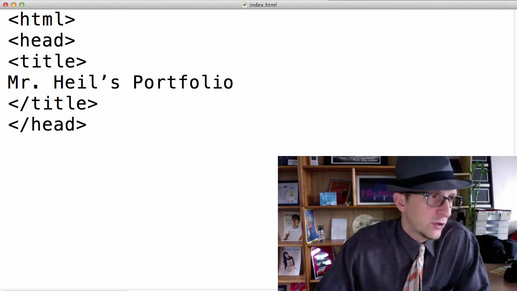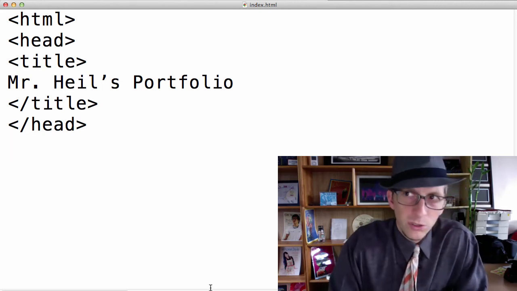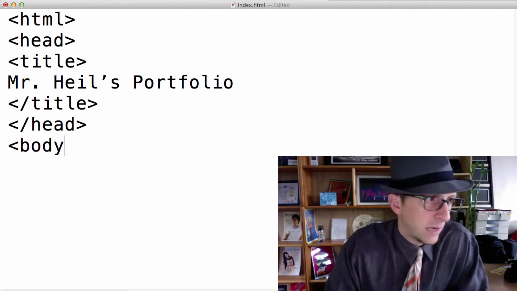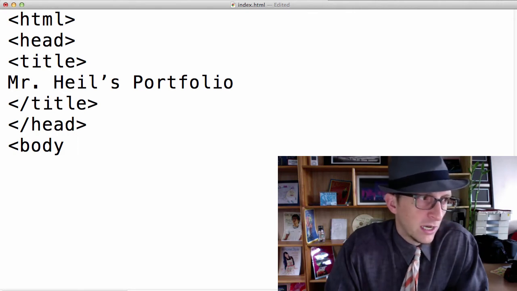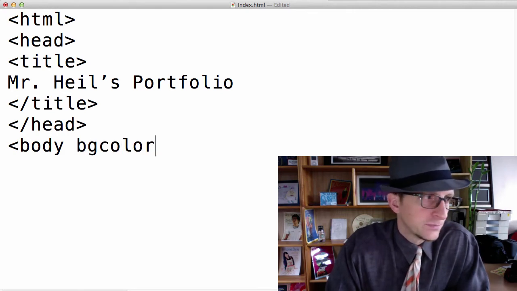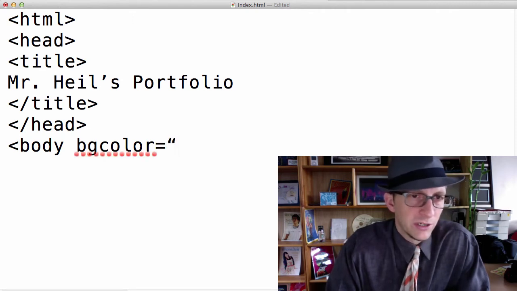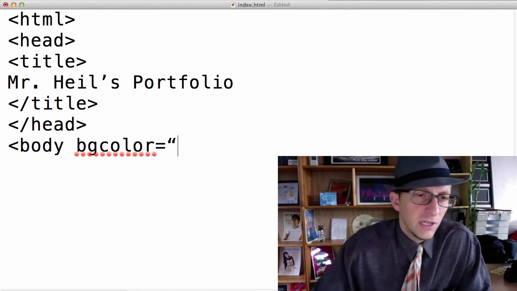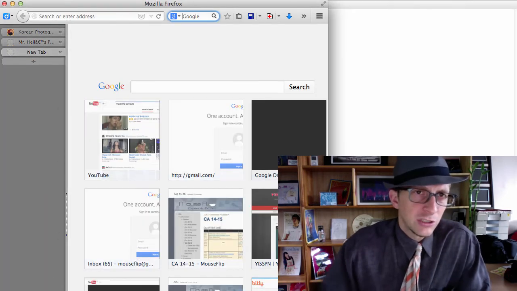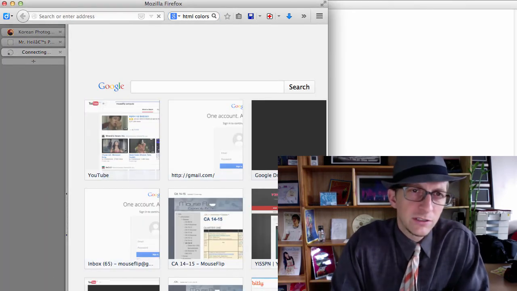Okay, so for your body, we are going to be placing body, and I'm going to put BG color, and I'm going to put equals, and I'm going to put its color in here. For colors, you have a lot of options. You can actually just Google search HTML colors.